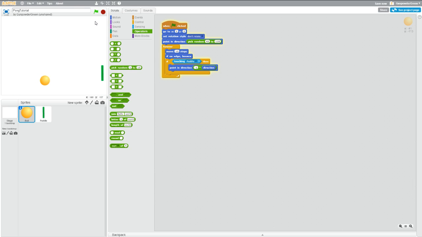So now we got that built. Let's go ahead and program an AI to play against.